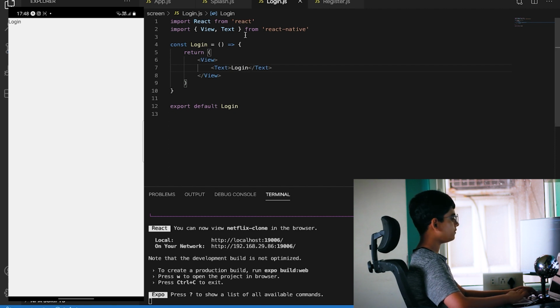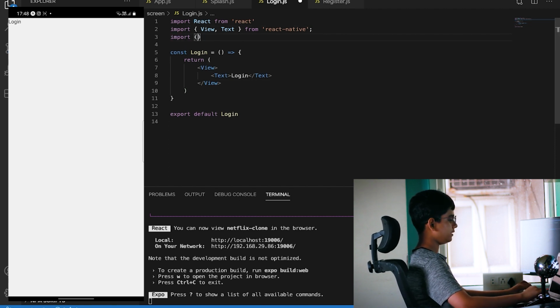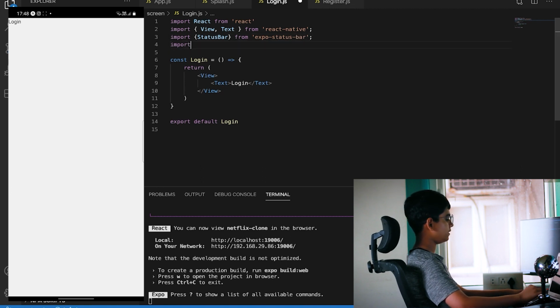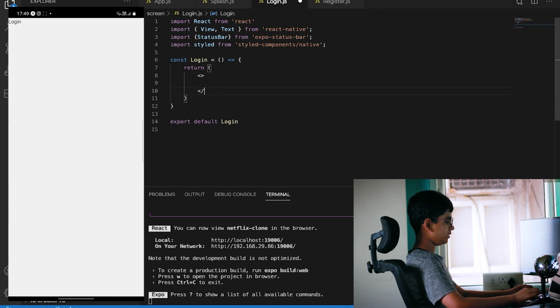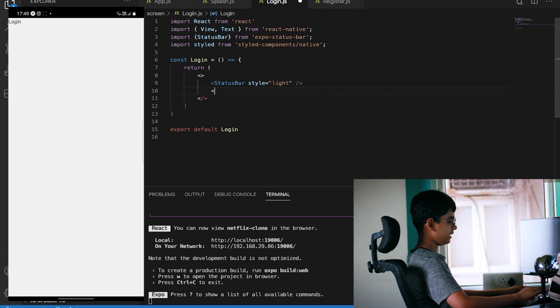So in order to do that, first we'll be having the status bar from React Expo status bar, sorry. And after this we'll be having styled from styled-components/native. Perfect. Now what we need to do is first let's design the UIs first. In order to do that, remove everything in over here and make a normal fragment and status bar style is equal to light, and let's make a container.